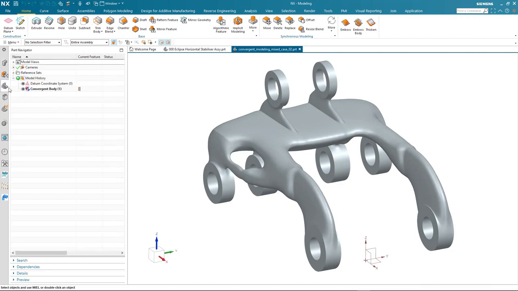You can see that when we take a look at the part navigator that we have a single convergent body, which is a mesh body and is the result of our topology optimization. Being a mesh body means it's made up of one single face, so I'm going to use a new powerful capability inside the polygon modeling environment that will enable me to construct topology that can be reused.